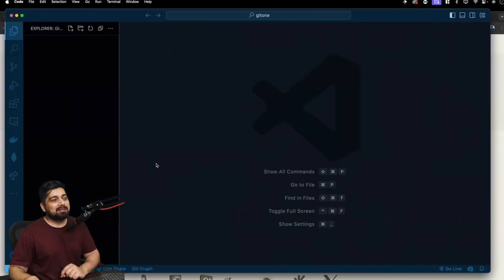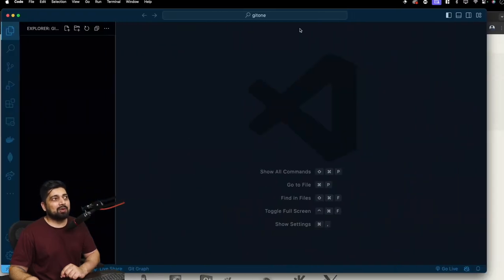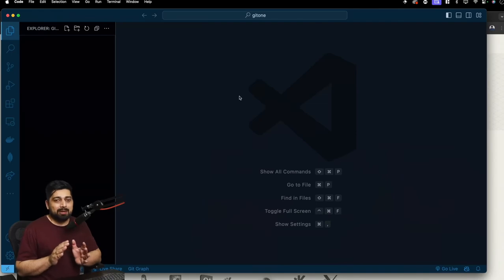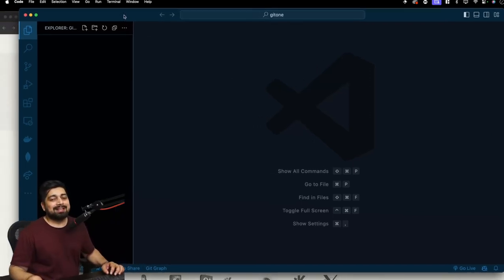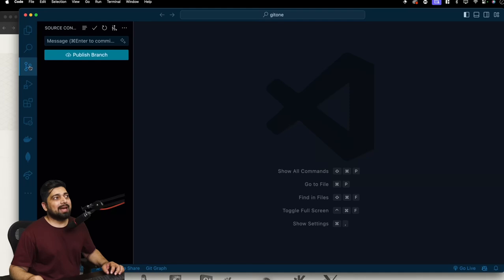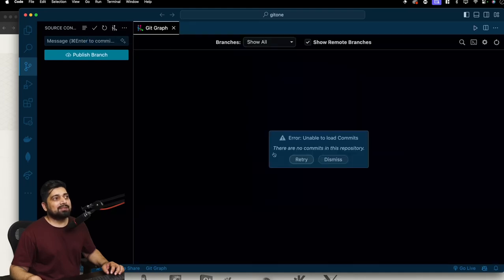Now I've opened this folder in VS Code. As you can see on the top, this is git1. So this exact folder is opened up here so that we can work on it and see the visualization. Also, I do recommend you install one plugin which is known as GitLens. It will give you a small icon at the top, and once you click on it, it will give you some graphs.